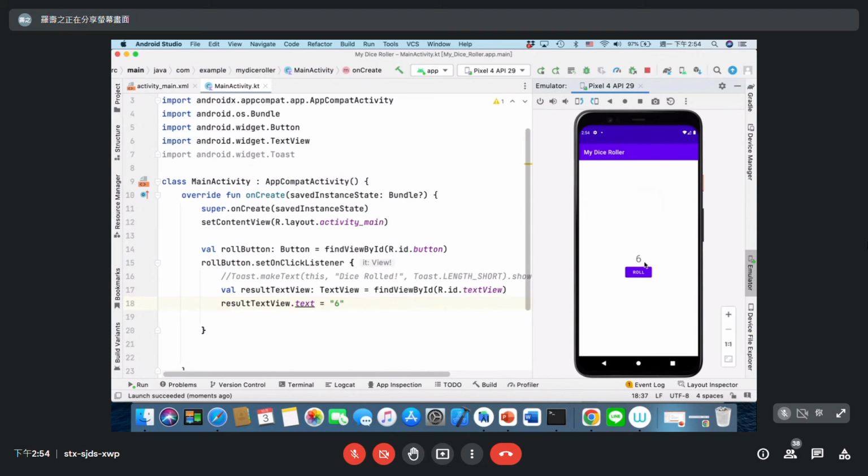Okay, so the next step is we need to generate a random number, and here I want to show a random number, not a fixed number. So next we are going to really simulate the way of rolling a dice, to produce the number we want. Okay, so here I want to simulate the rolling of a dice.